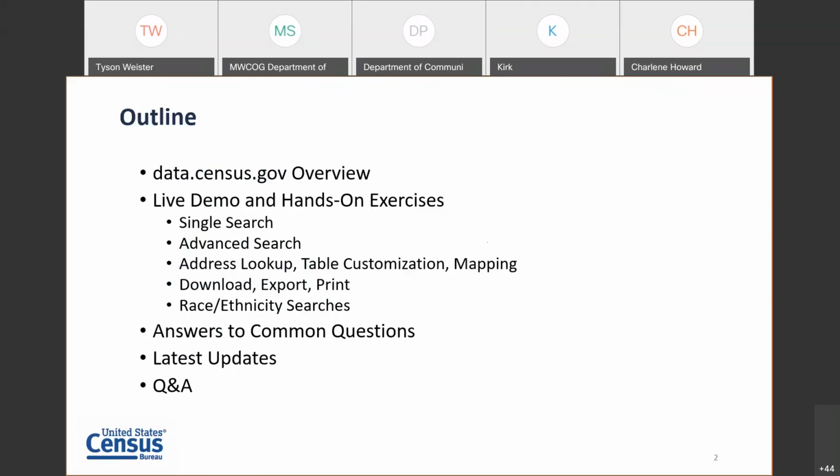We can certainly provide assistance during that time as well. What we're going to make sure that you are comfortable leaving with today is using the single search bar and the advanced search filtering experience to get to more detailed topics and geographies. We'll also show how you can look up the geographies associated with an address, customize your table view, and map data on the site. Some new features for download, export, and print. And then if there's time at the end, we'll also go through race and ethnicity searches.